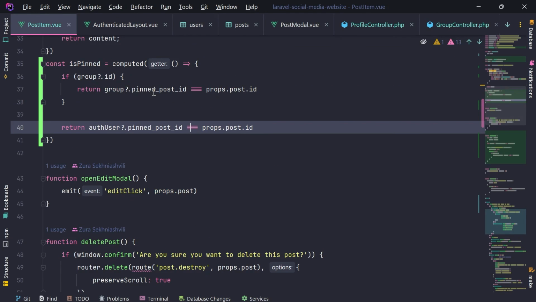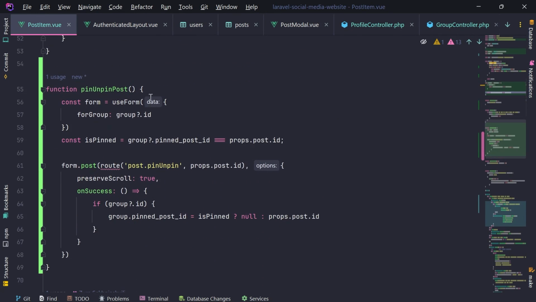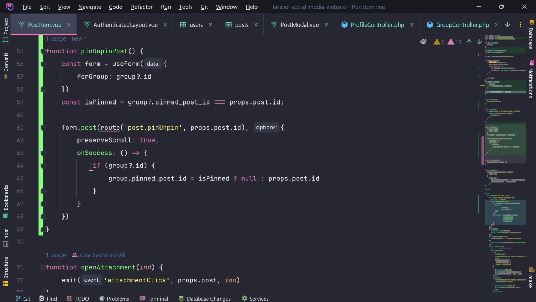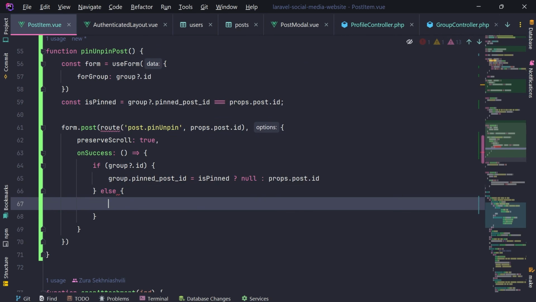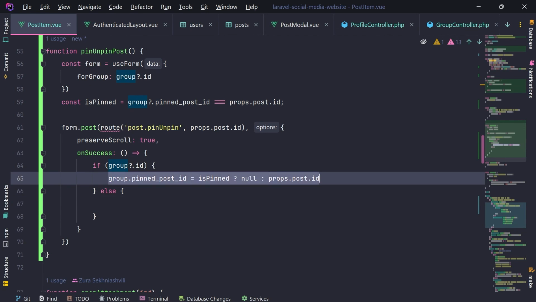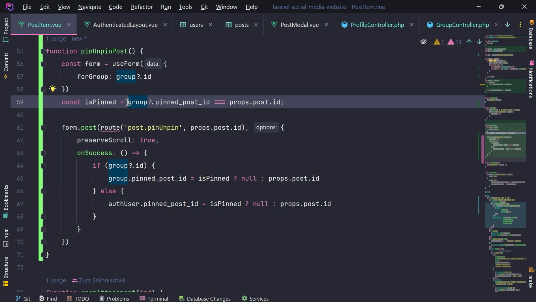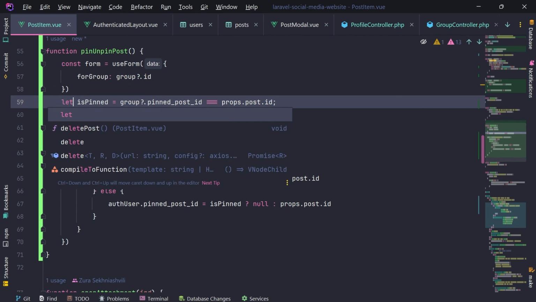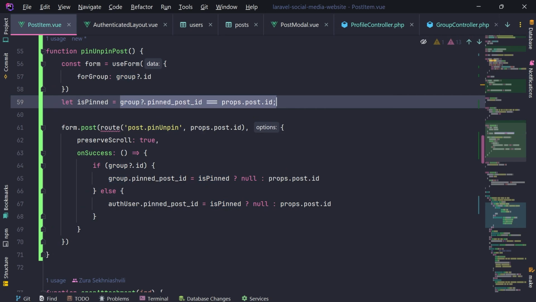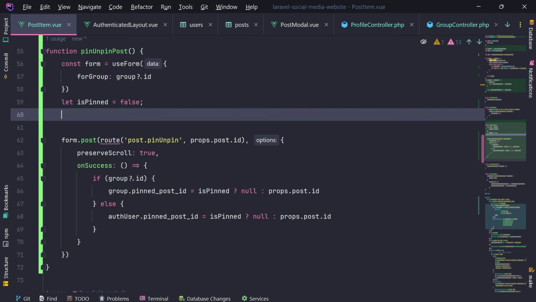So if we go in the post item, find this place, pin unpin post, and just like we are doing this, if the group ID doesn't exist, obviously the user ID exists. And then we're going to do auth user pinned post ID is... okay. This is also interesting. Let's define let is pinned. It is pinned, by default it is false.